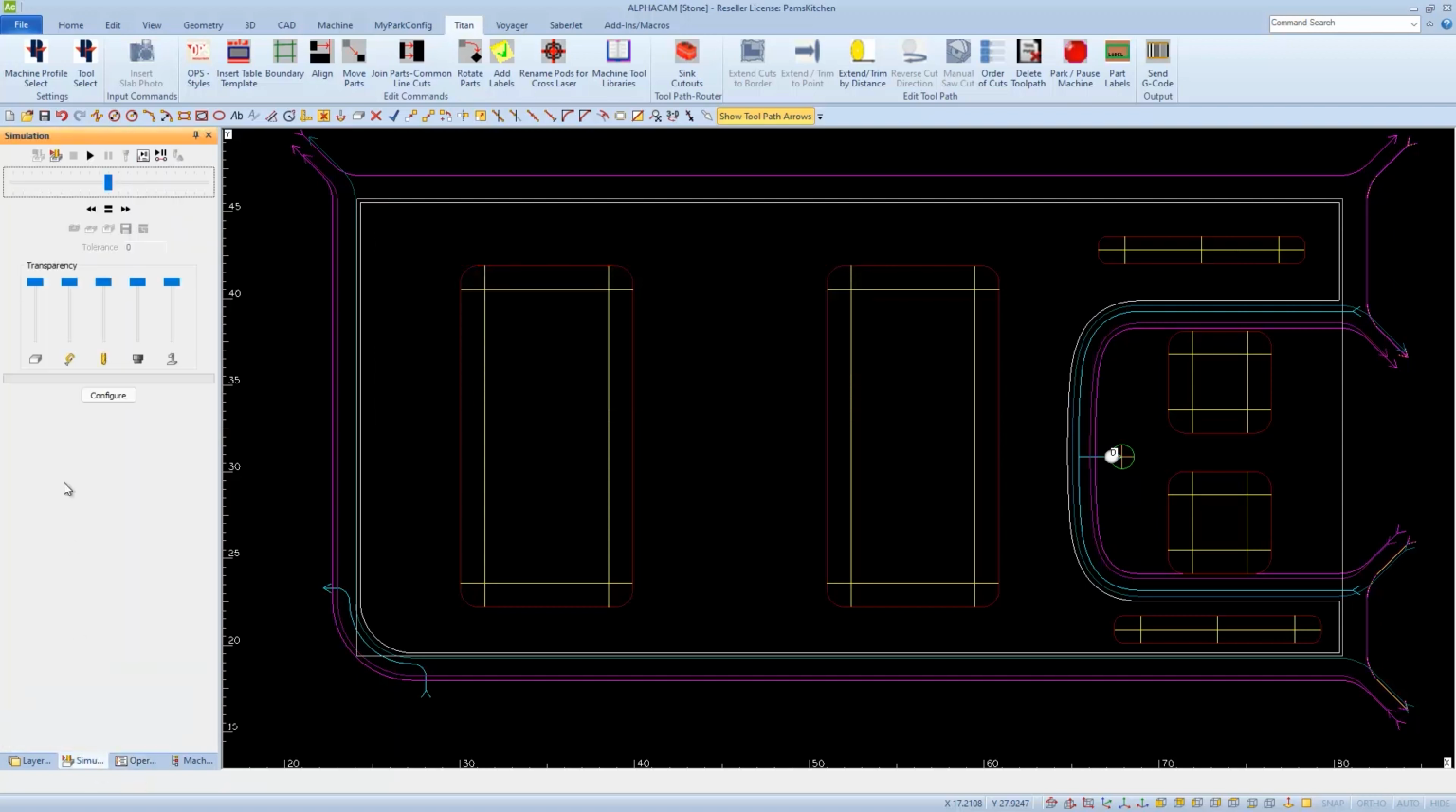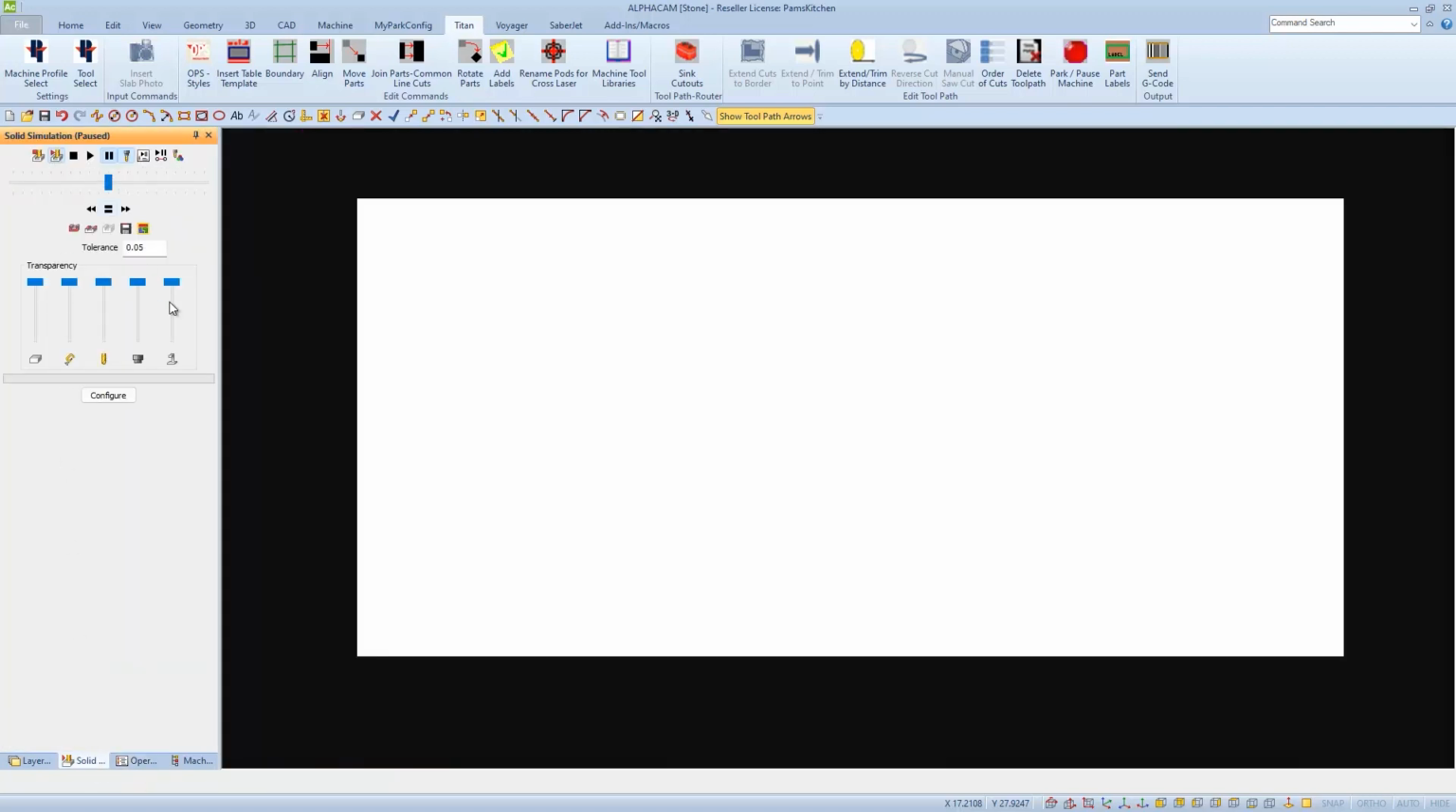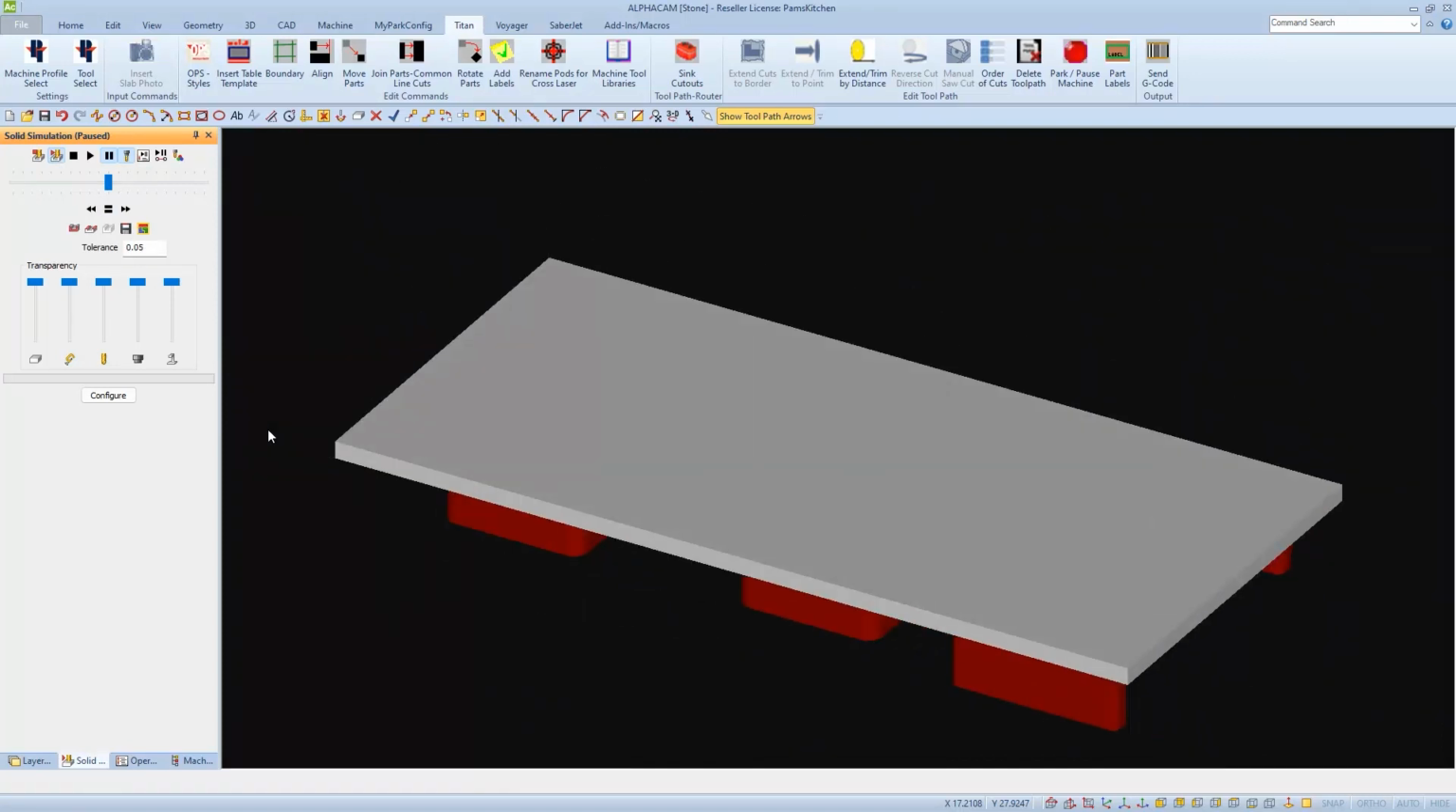And finally, we can run the part through simulation to look for any errors before we send the G-code and run it at the machine.